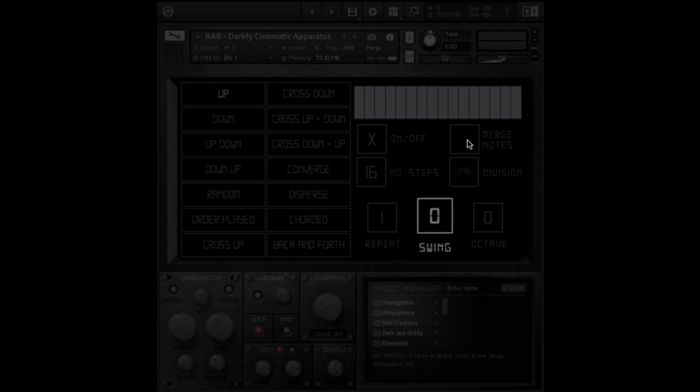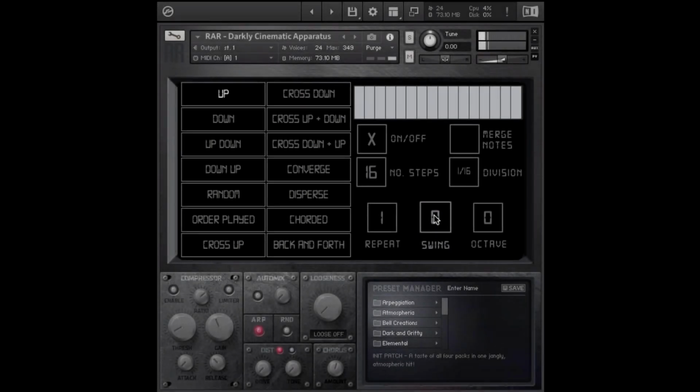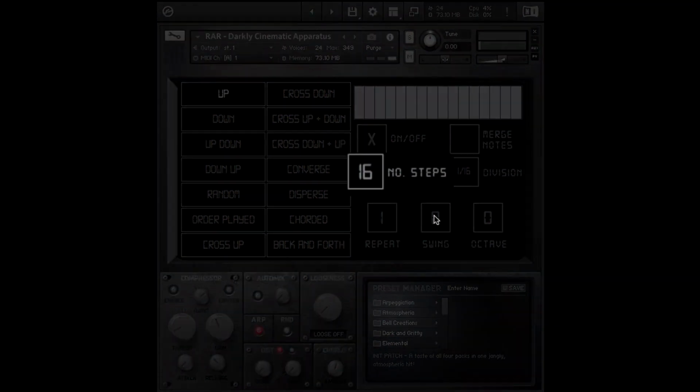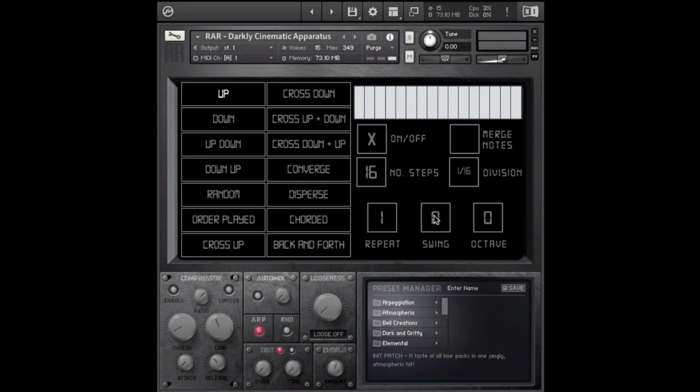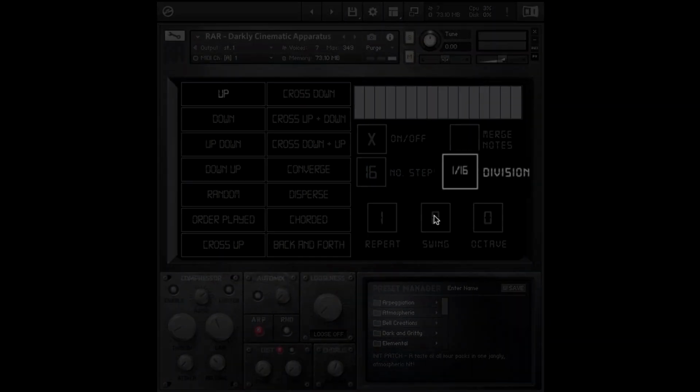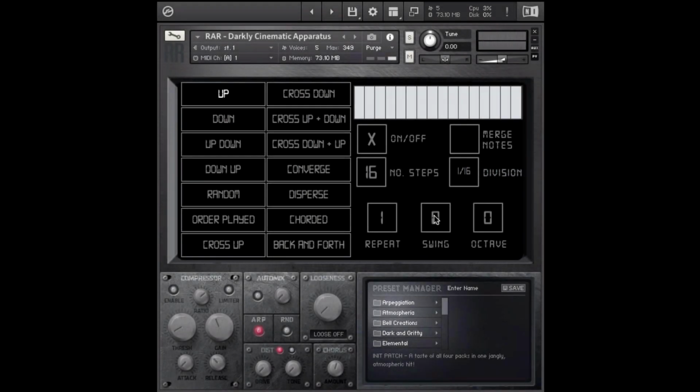The higher the value in the swing parameter, the more swung the sequence will become. Other features include number of steps, which refer to how many steps are in 1/4 sequence. This works within the division currently selected. Division refers to the rhythmic value of the arpeggiator, giving you a choice to increase or decrease the note value of your sequence.